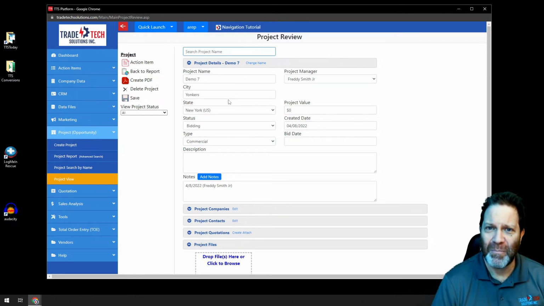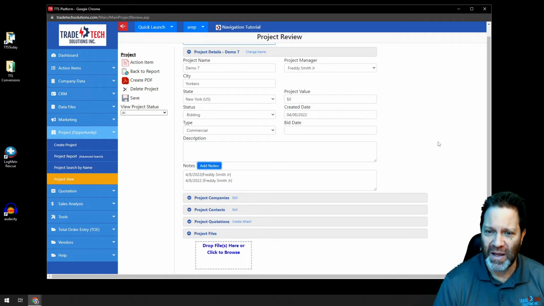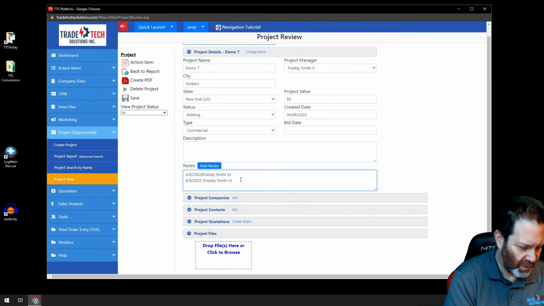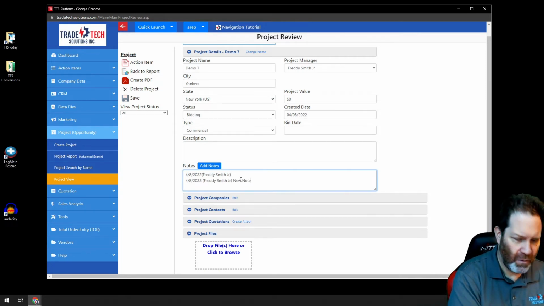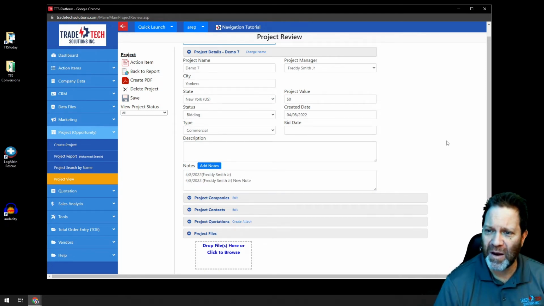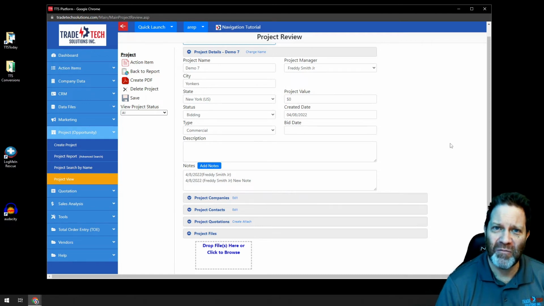So the top is what we originally added. Notes, we have additional notes that we can add. So if I had an additional note I wanted to do, I just click on Add Notes, and it puts a new note in there. All right, so down at the bottom is actually where the real benefit of projects comes in.